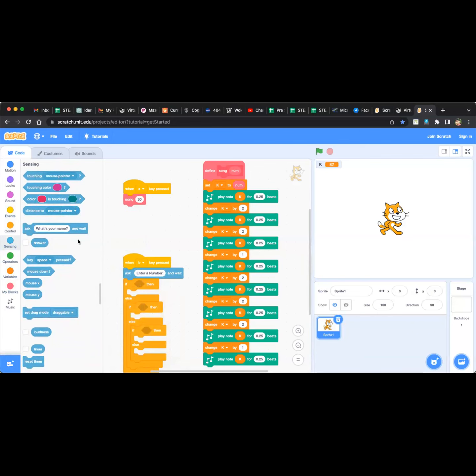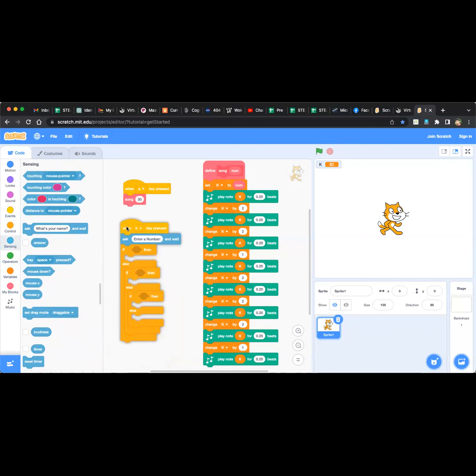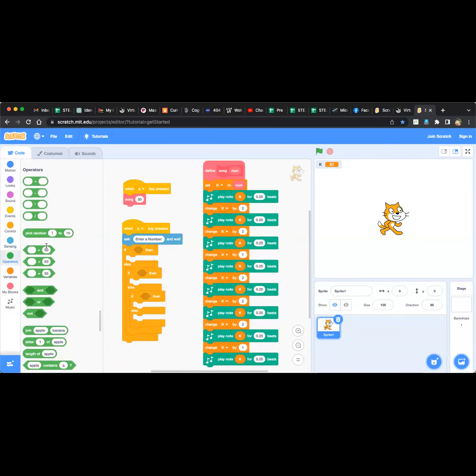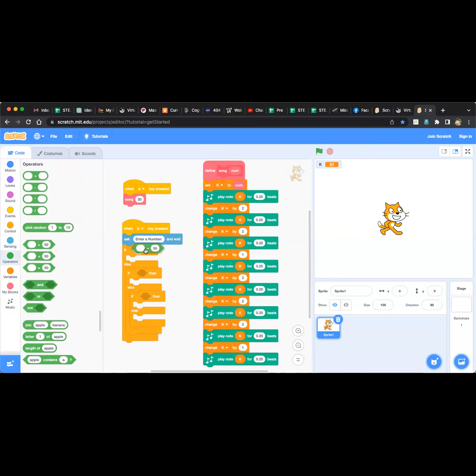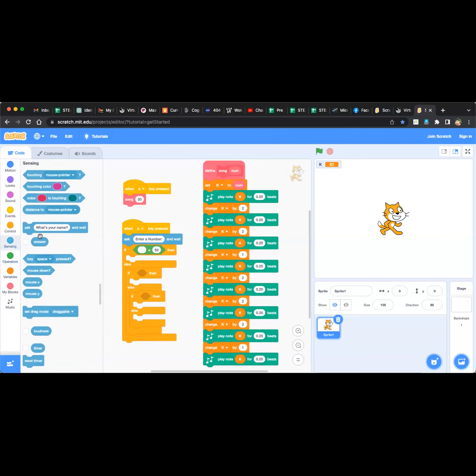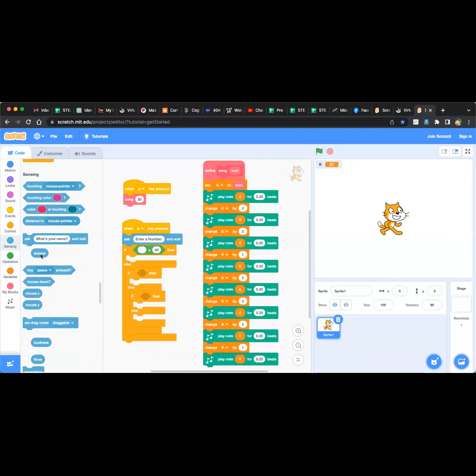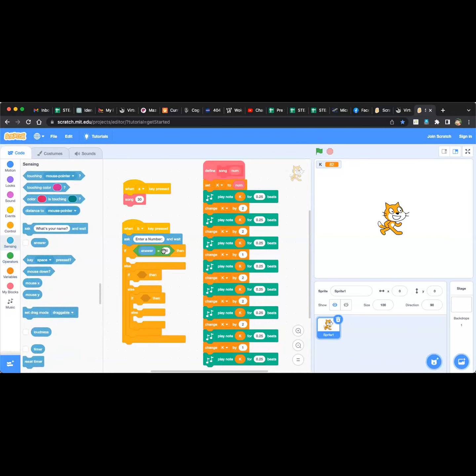Okay, let's think the number is A, one thing. We can check this by making it. If number equals 1, from the sensing, the answer. If answer equals 1, do one thing. If not, if answer equals 2, do another thing. If not, if answer equals 3, do another thing. If not, if answer equals 4 or some other number, do another thing.